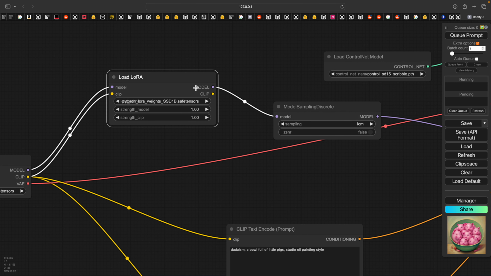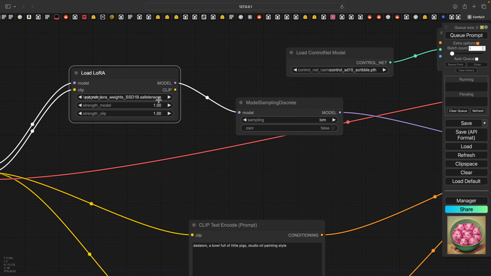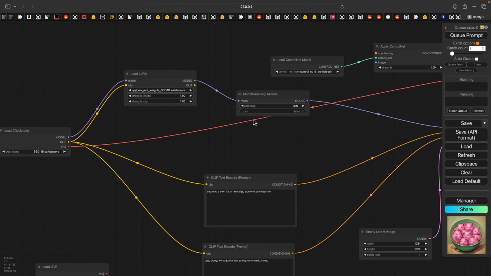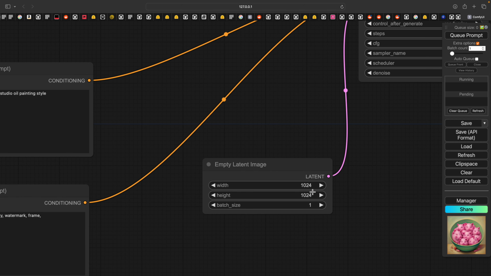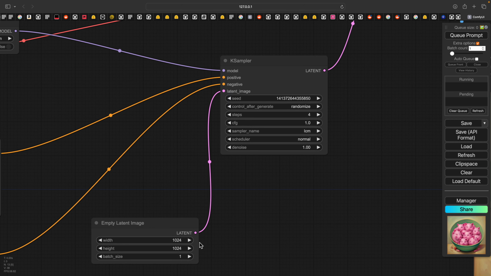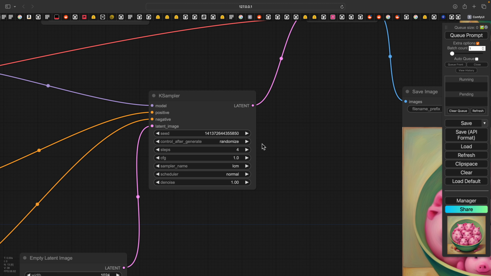And then I'm using this LoRA. The LoRA, you need to download it. There are three kinds of LoRA: SDXL, SD 1.5, and SSD1B. 1.5 is going to be the fastest if you use 512 by 512, but I'm currently generating this at 1024 by 1024. So that's the size in pixels.